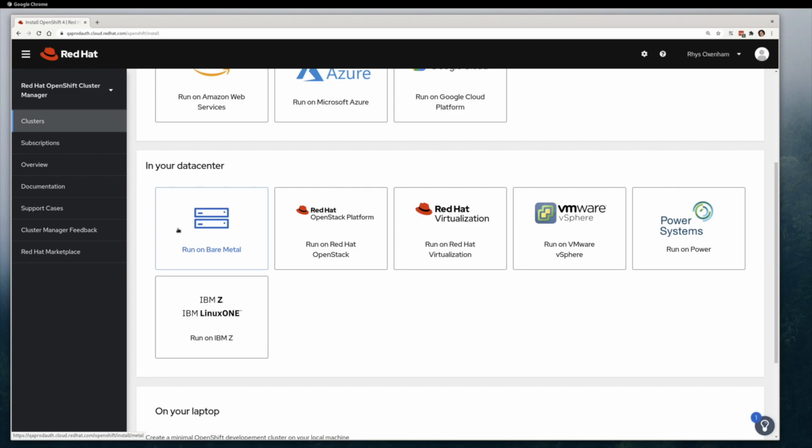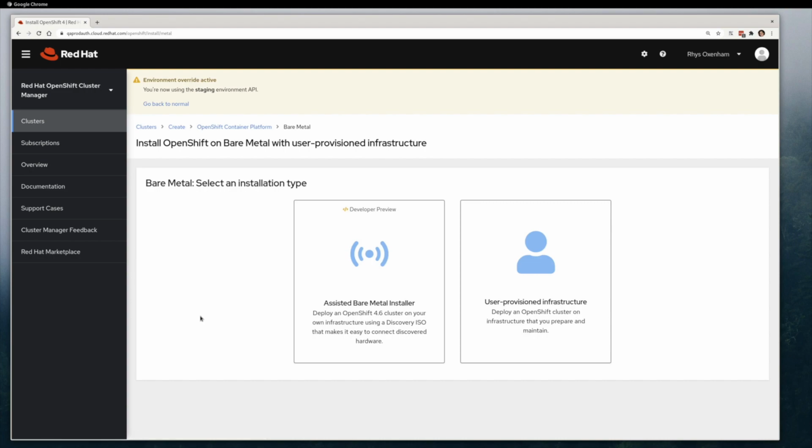The Assisted Installer, as I explained previously, is targeted at bare metal clusters and is the entry point for the workflow we're going to be demonstrating today, even if the intention is to deploy on non-bare metal environments like virtual machines. So we'll select bare metal here. Now it's going to ask whether we want to deploy using the standard user provisioned infrastructure or with the Assisted Installer route. And for this, we'll of course select the Assisted option.